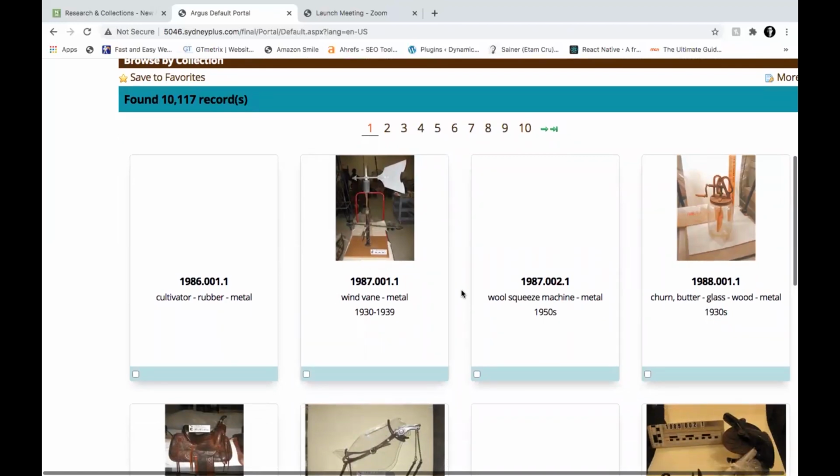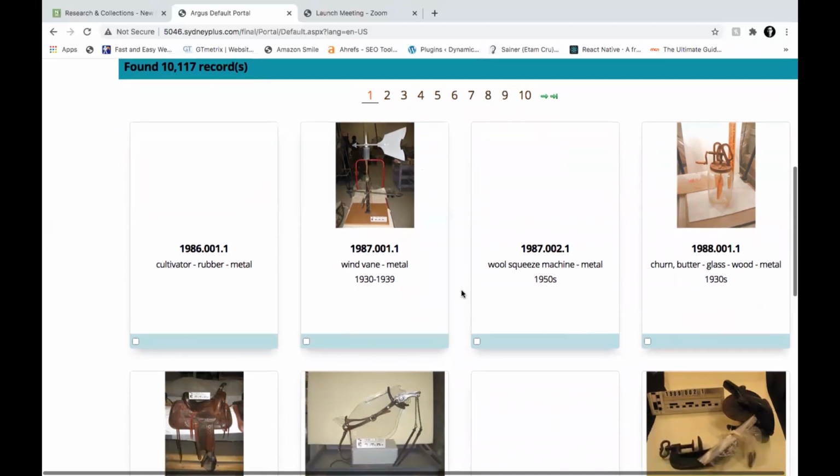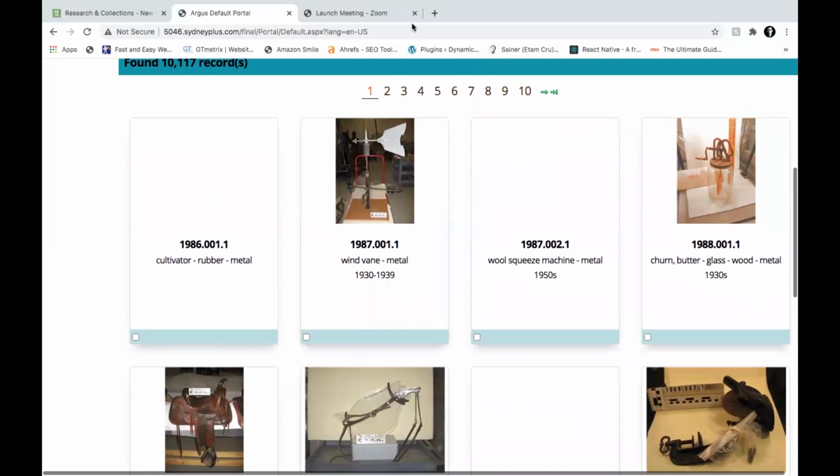Remember that the objects come up in numerical order depending on the accession number. And so we did start digitizing in 2008, and that means that some of our older donations may or may not be completely digitized.